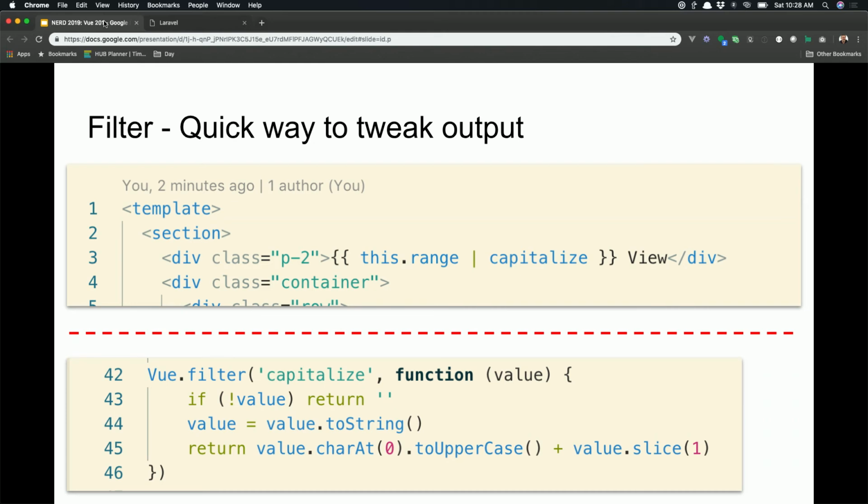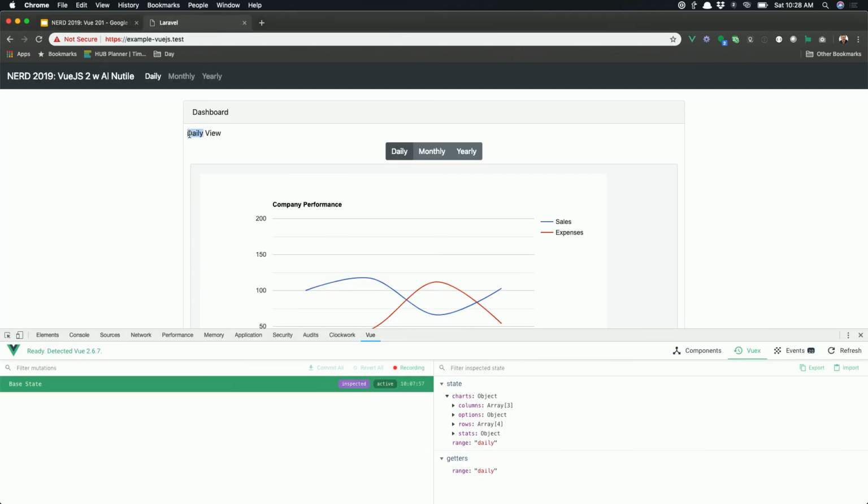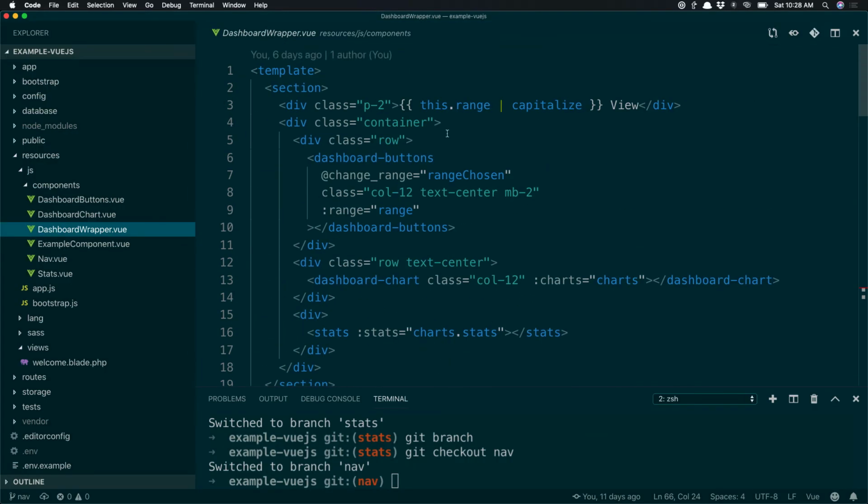I don't know if you've noticed this, and you probably didn't because the screen's so bad, but somewhere in here I did a pipe, and I did capitalize because I wanted the name to be better. If you look at our state in the back end, this word here is not capitalized, but I wanted it to be. And in my wrapper, I pass it to pipe capitalized. Does anyone know what that pipe capitalized represents in Vue? It's a filter.